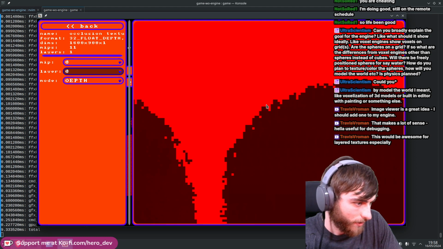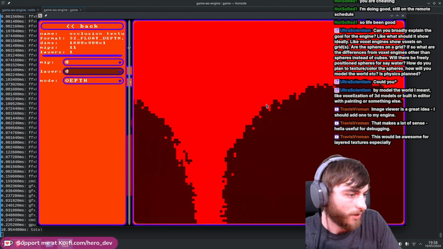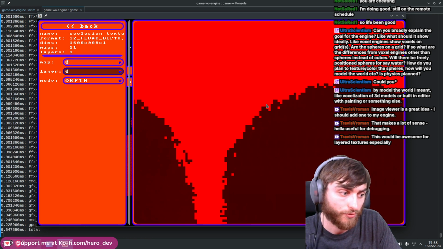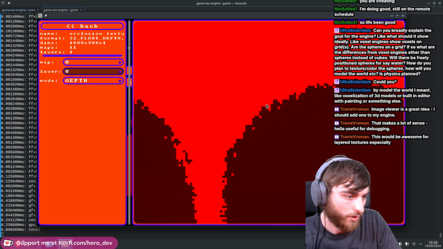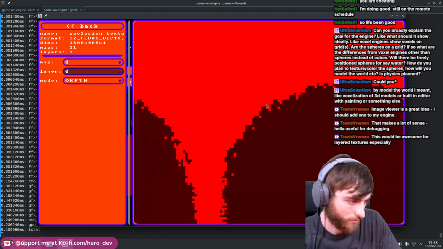Can you broadly explain the goal for the engine? Like, what should it show ideally? Voxel engines show voxels on grids. Are your spheres on a grid? If so, what are the differences from voxel engines other than spheres instead of cubes? Will you 3D position spheres for, say, water? How do you plan to texture color spheres? How do you plan to model, etc.? Cool. But the model.